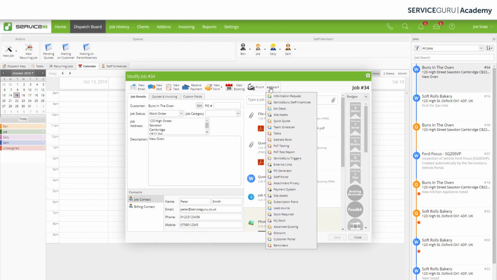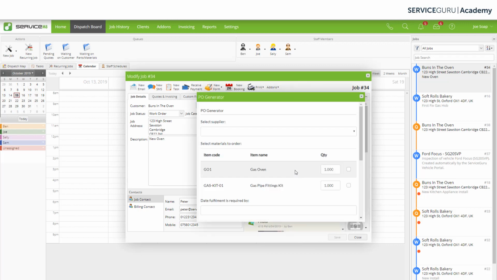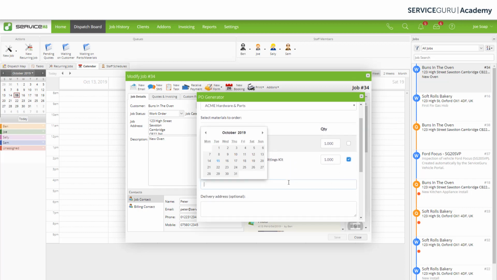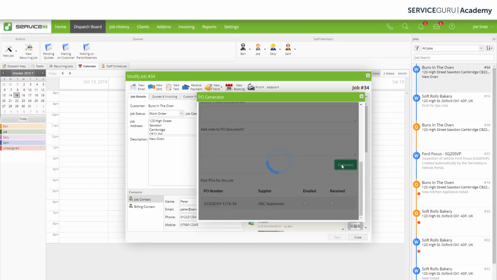Right, we're also going to have a look at if we wanted to add another purchase order for that other parts and fittings. We go through the same process again, and this time we're going to select hardware and parts. This is our new supplier, and we need to get our gas pipe fittings from them. So we put a tick in that box now, and we go through the similar process, and we are going to generate that purchase order.